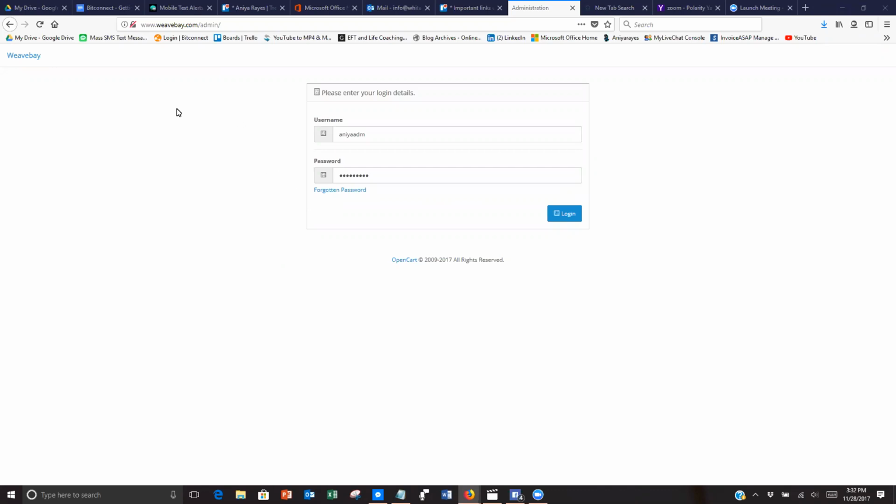When you first log in, I will have already sent you your information as far as what your login is. It'll usually be your company's name, .com, and then /admin. That's how you get to this page. Like I said in the email, you will have your login credentials that you will use right here. So I'm going to go ahead and log in.